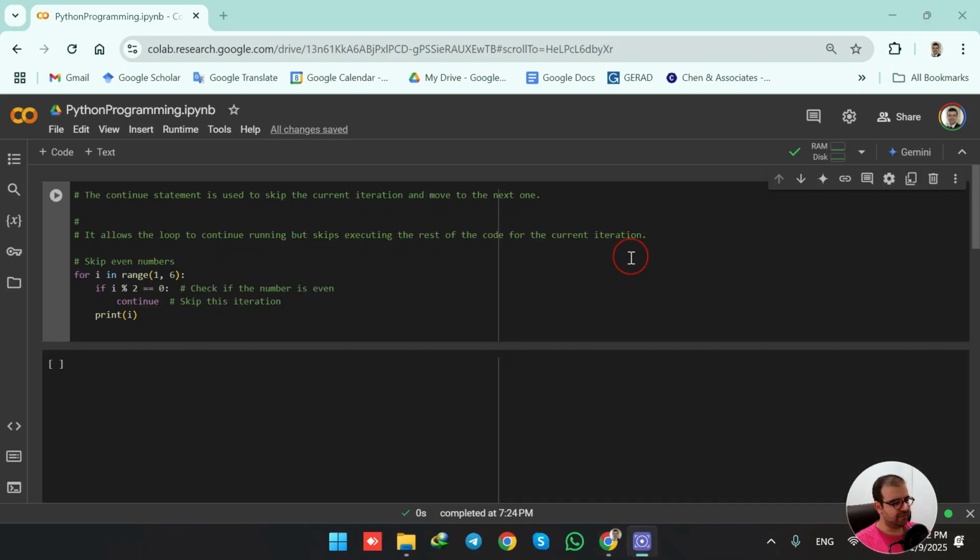Hello everyone, welcome back. In this video, we are going to talk about the continue statement. The continue statement is used to skip the current iteration and move to the next one. It allows the loop to continue running but skips executing the rest of the code for the current iteration.